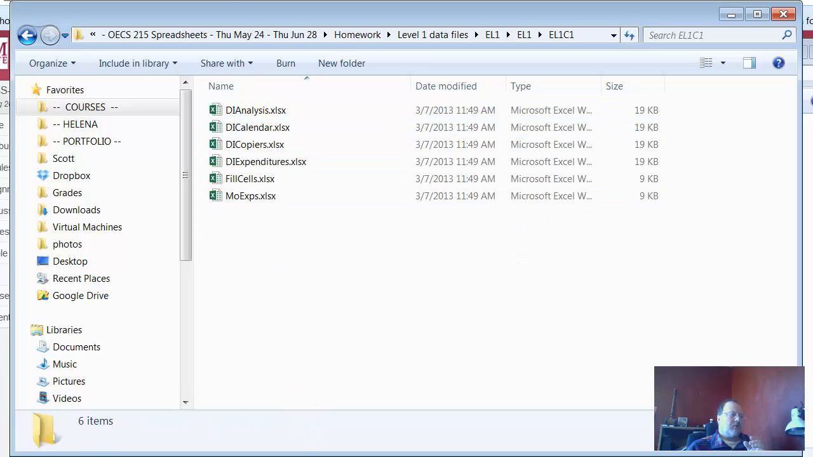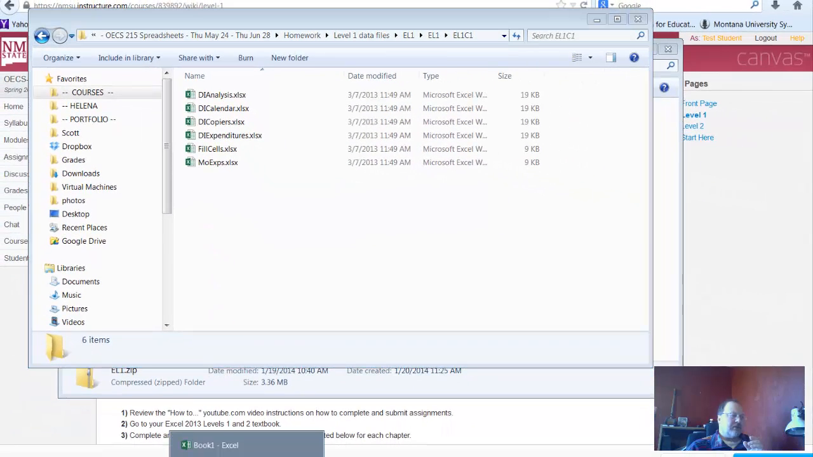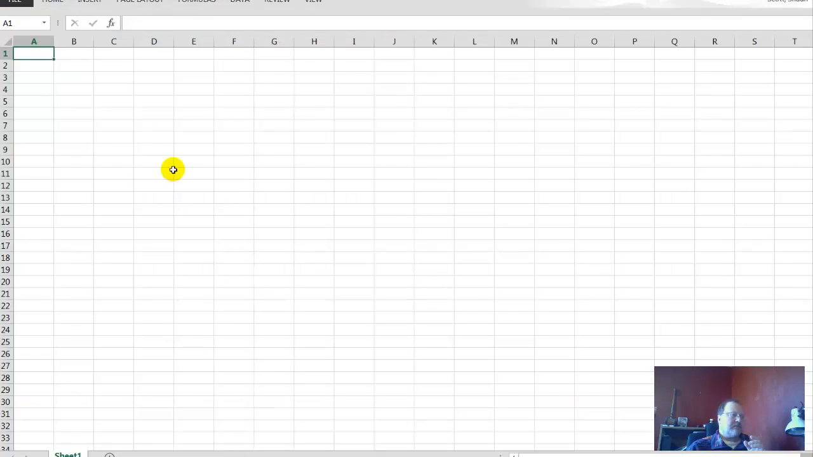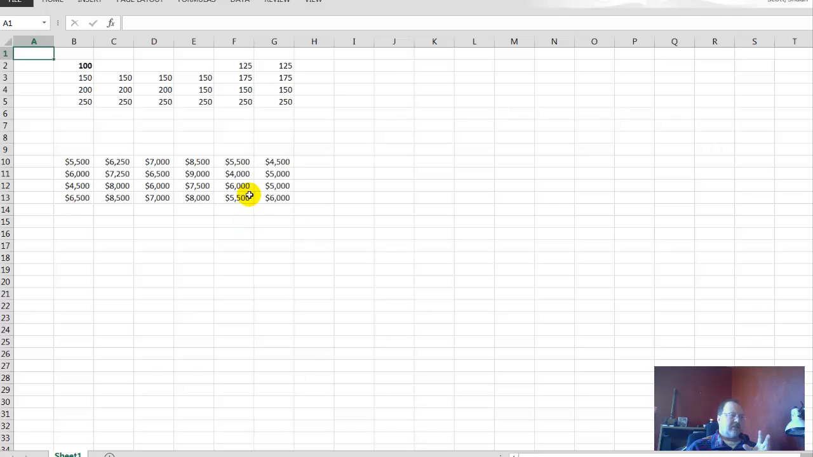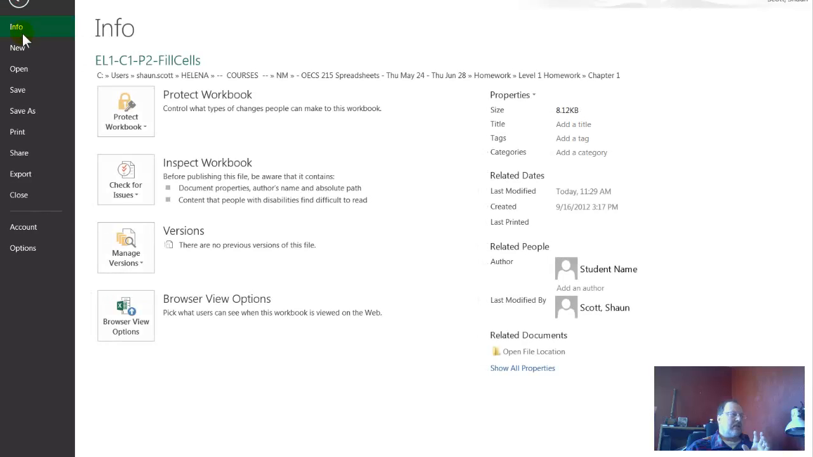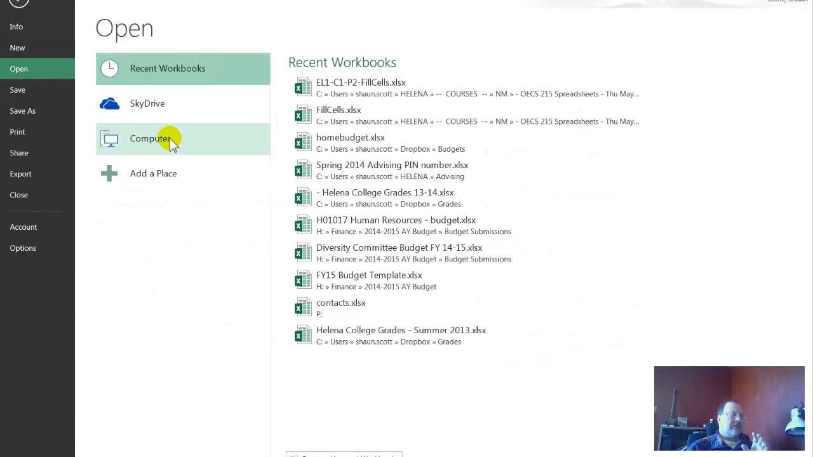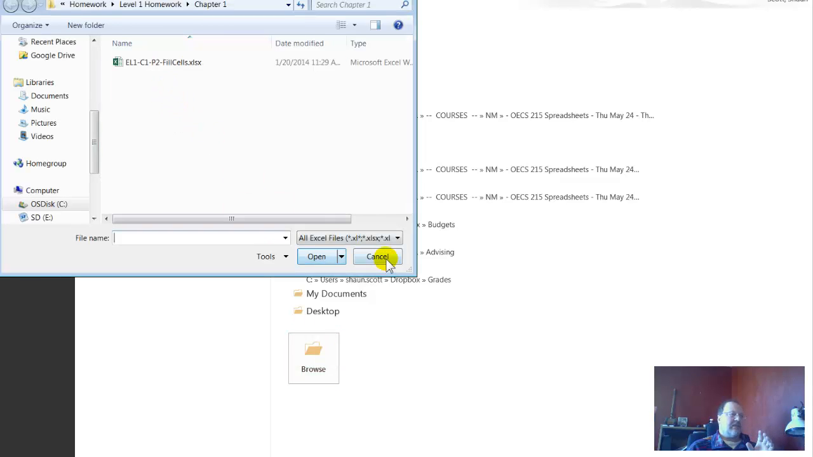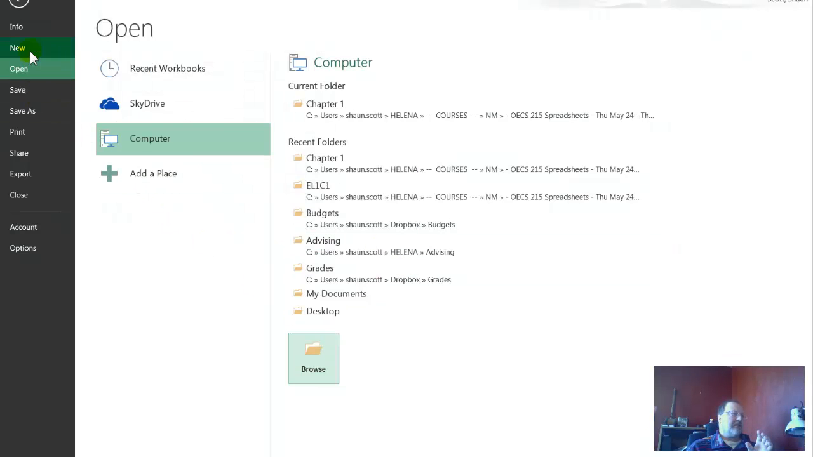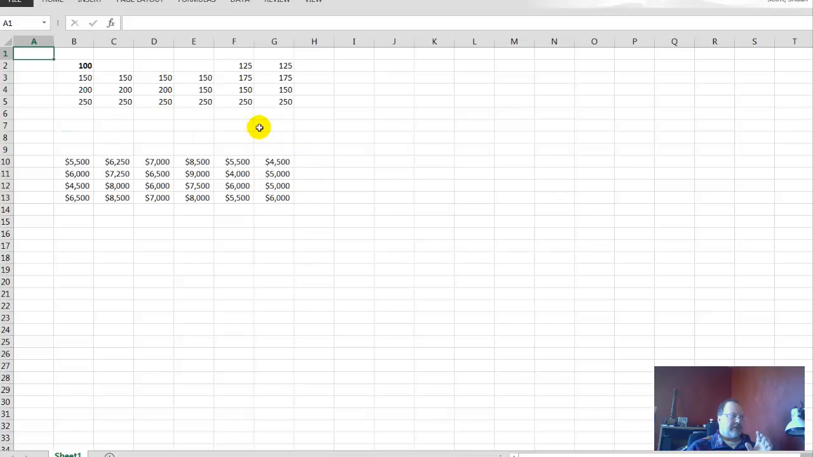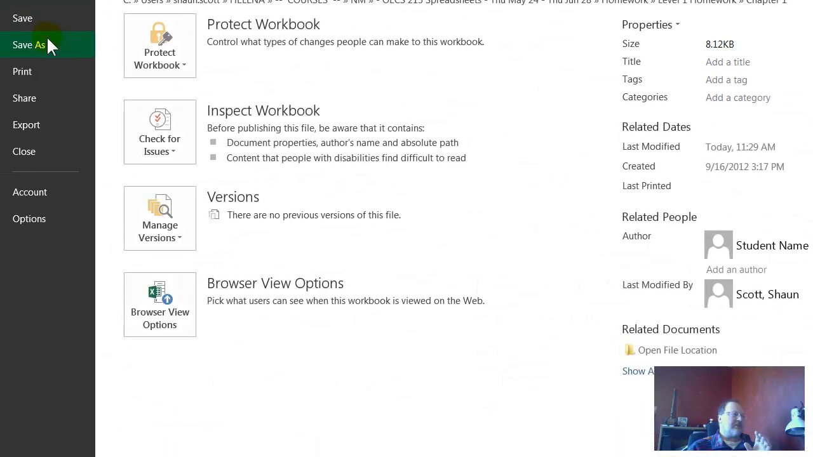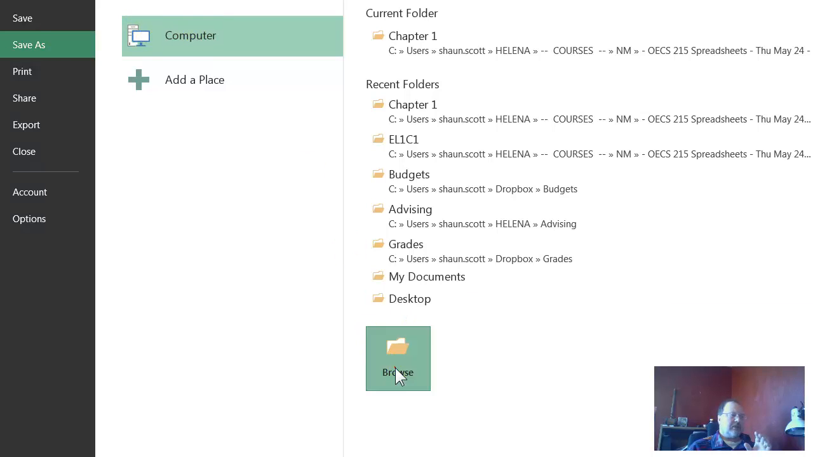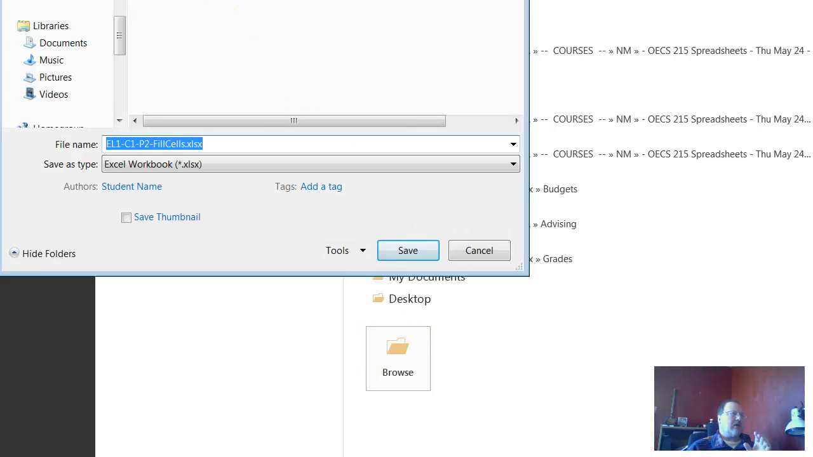Now for homework, we went and loaded this file into Excel. Actually, this one. Excel loaded it into Excel. So we went to File and Open, and then Computer and Browse. Okay. When we've created the file, we have this file. We've gone to File and now Save As, Computer, Browse, and saved it into our homework level 1 homework chapter 1 folder.